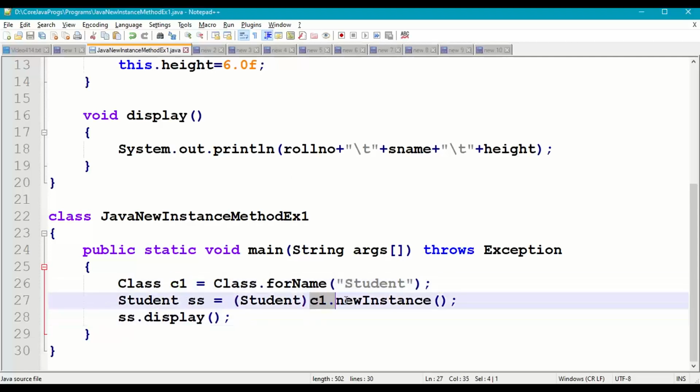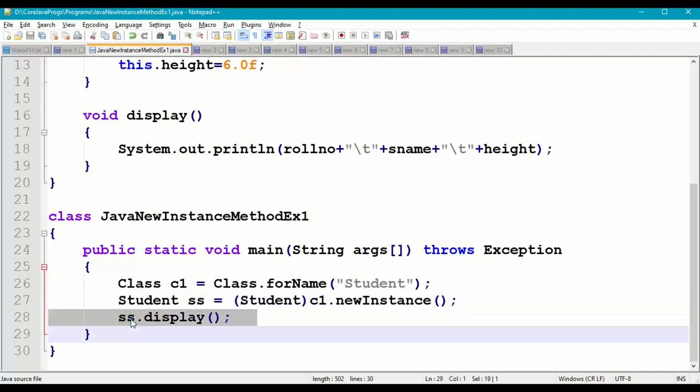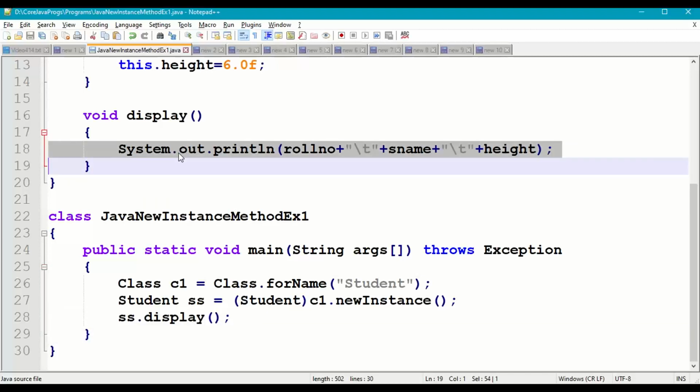Then c1.newInstance(), so we can create an object of the Student class. Downcast that into the Student class type and store that in a reference variable, Student ss, and simply say ss.display(). It will display roll number, name, height.